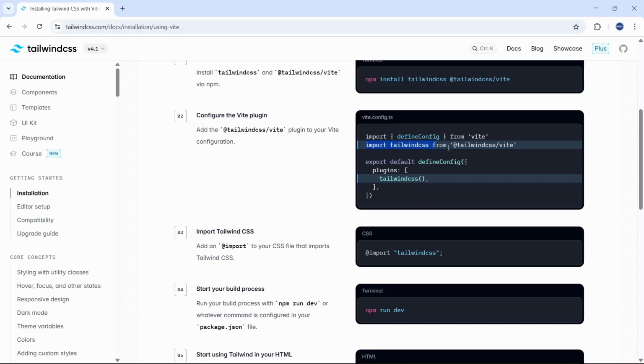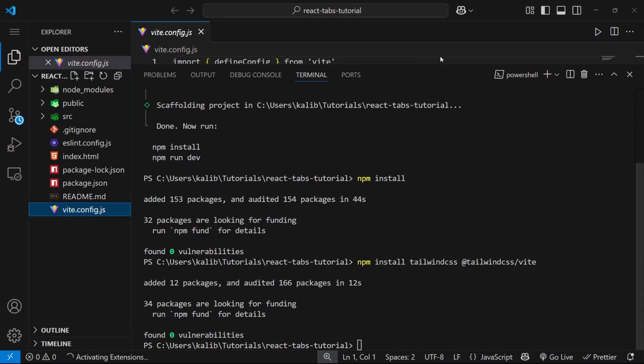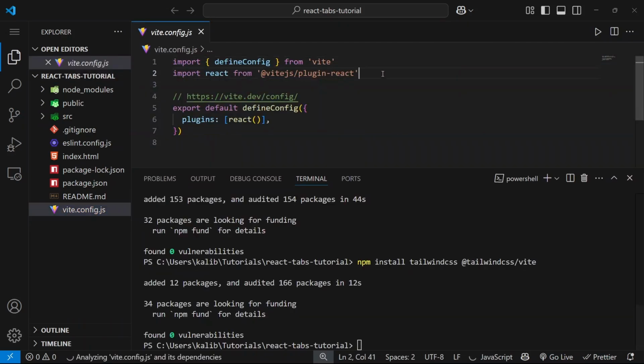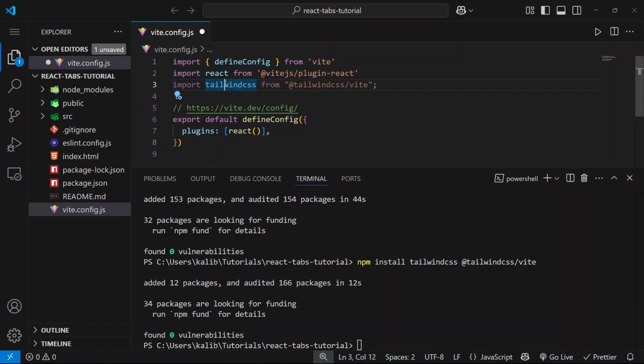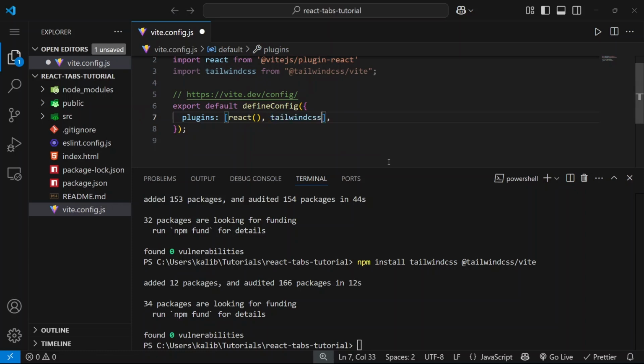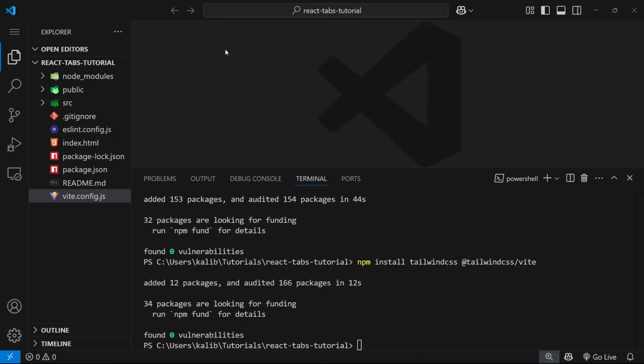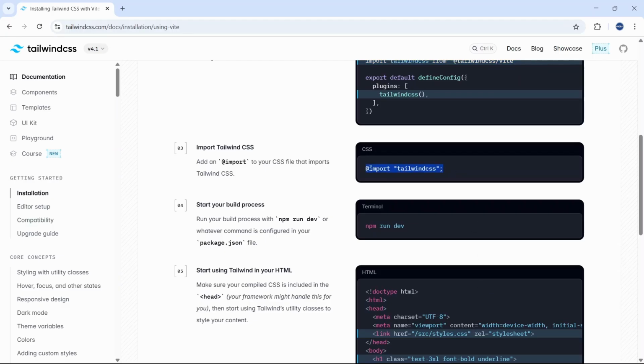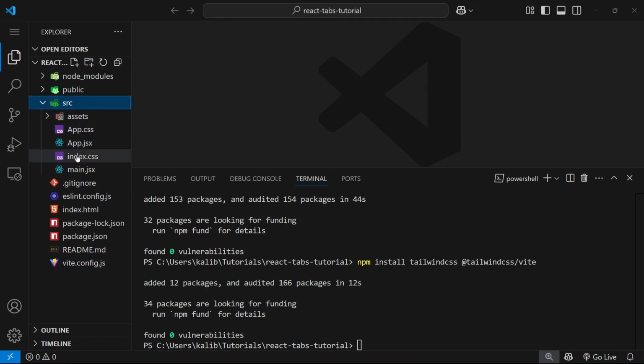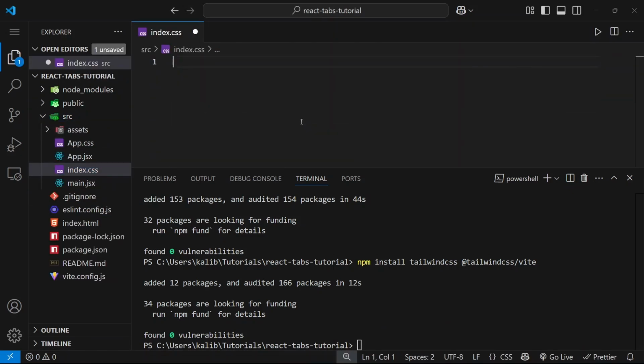Now let's copy this, and we need to make some changes in our vite.config.js file. So here it is. Let's put it here, and inside plugins array, right next to React, we need to write Tailwind CSS. So by doing this, we can use Tailwind CSS. So let's save it. Okay, now let's copy this, and we can put it inside index.css, but before I will delete everything here. Okay.